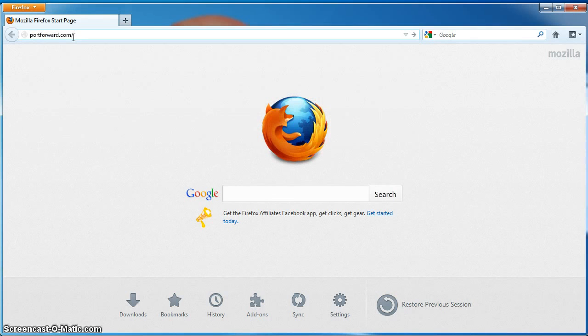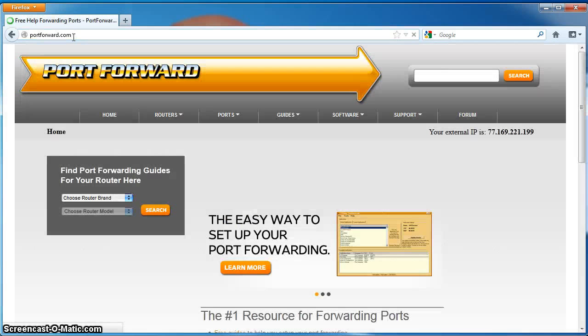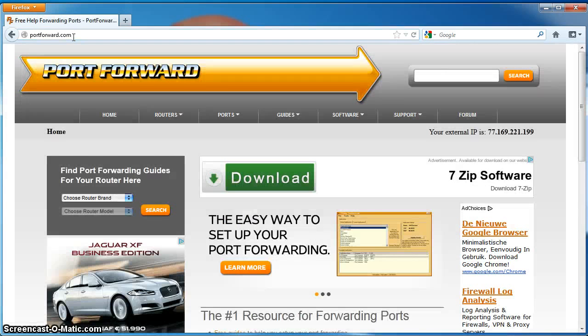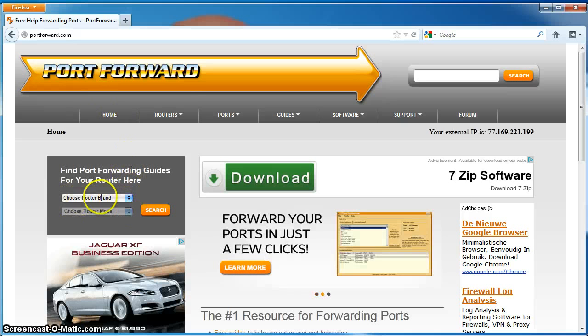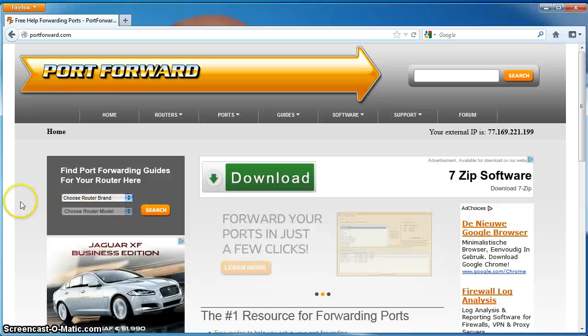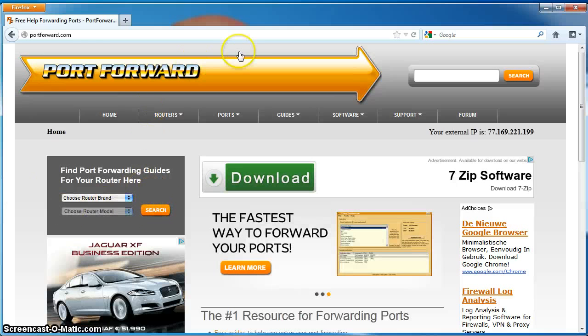portforward.com, and over here you'll have a lot of information. You can choose your router brand over here, and then you choose your corresponding model, and it will tell you a bunch of information about how to forward ports on that router.